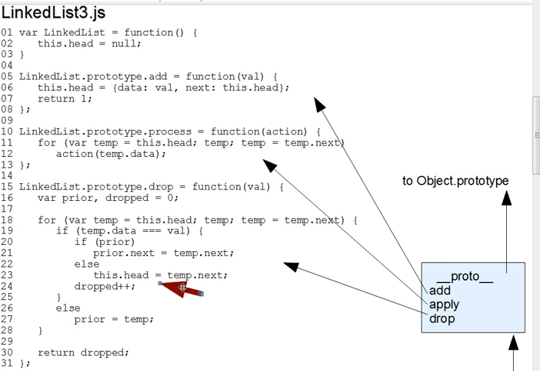And returning from the pause, prior has to remain one node behind temp, yeah, but it isn't necessary to change it when we delete the node at temp and then move temp to the next node, because in that case the node between prior and temp has been dropped, so prior is still one node behind temp.